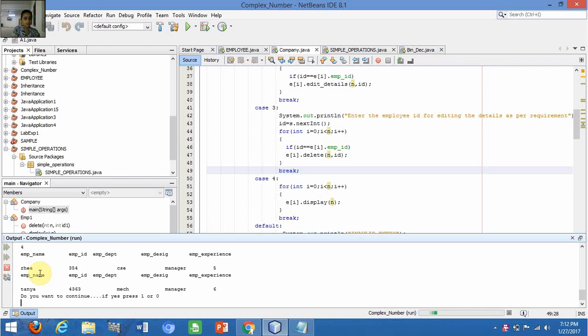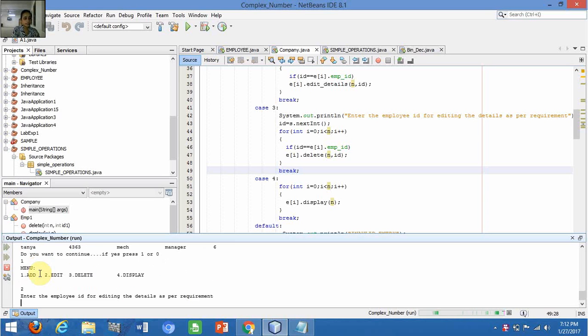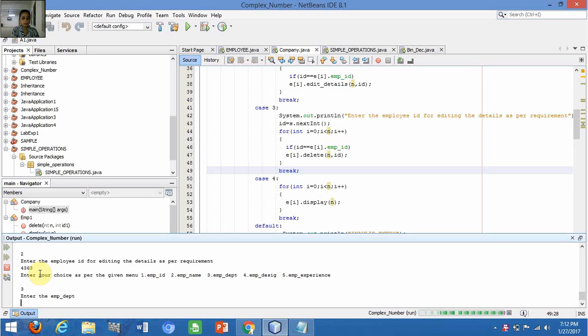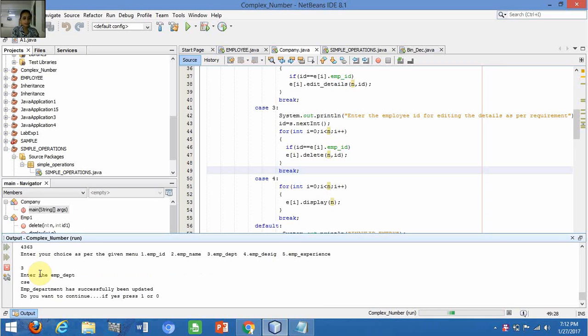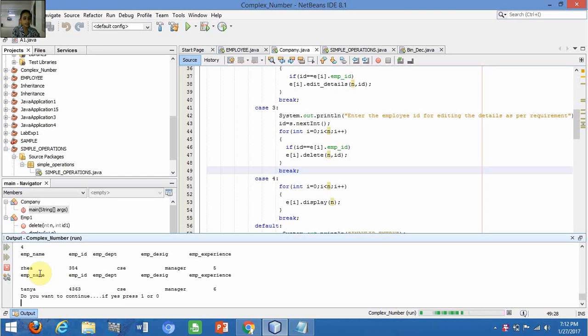Let us display all the details. Yeah, so it is displaying all the details. Now if I want to edit my details, I have to enter the employee ID. Suppose if I want to edit Tanya's details, I'll enter her employee ID 4363. If I want to change the department, enter the new department name, for example CSE. Now the department has been successfully updated. So let's see whether it has been updated or not. Yes, it has been updated. From MEC it got changed to CSE.